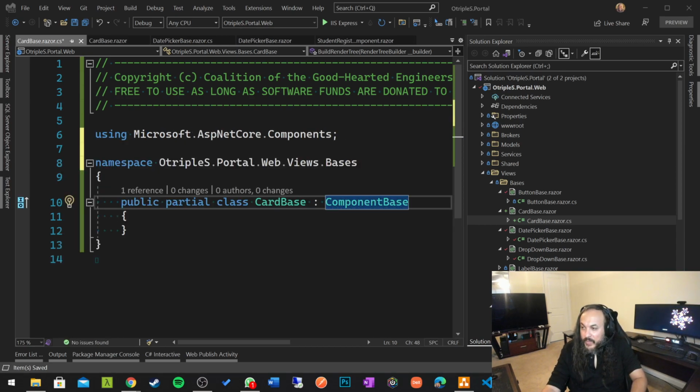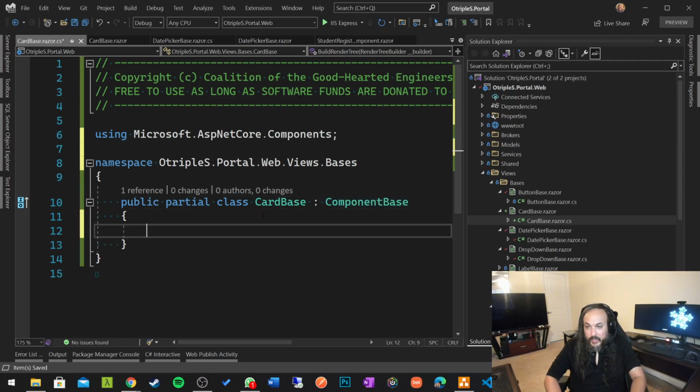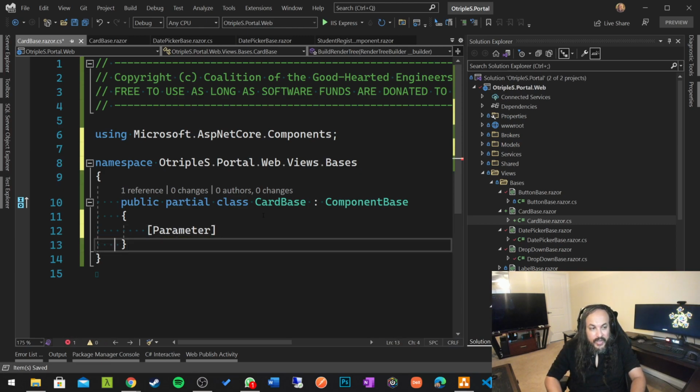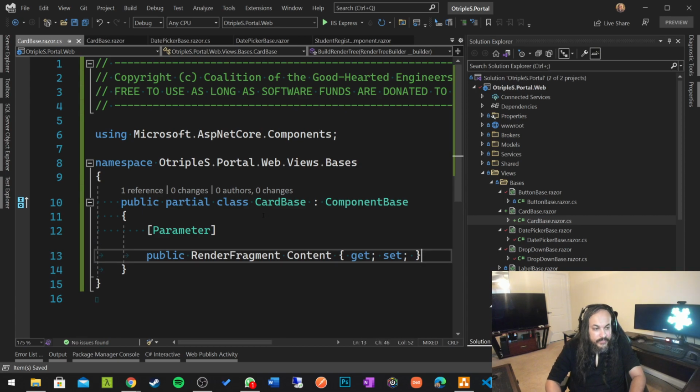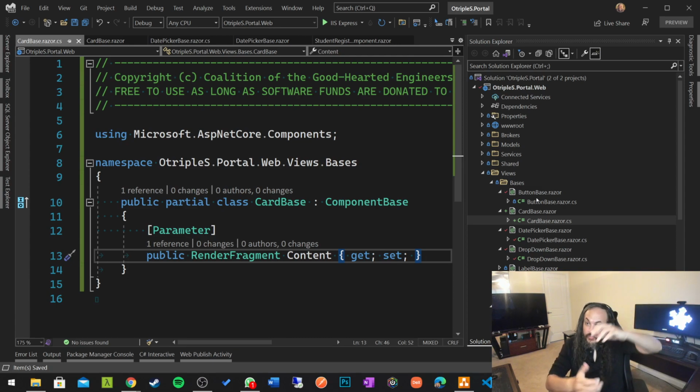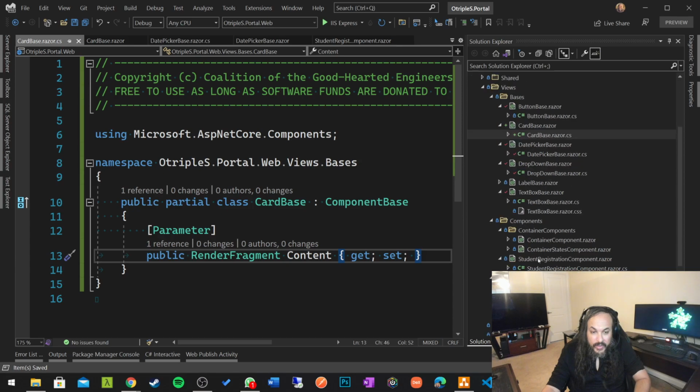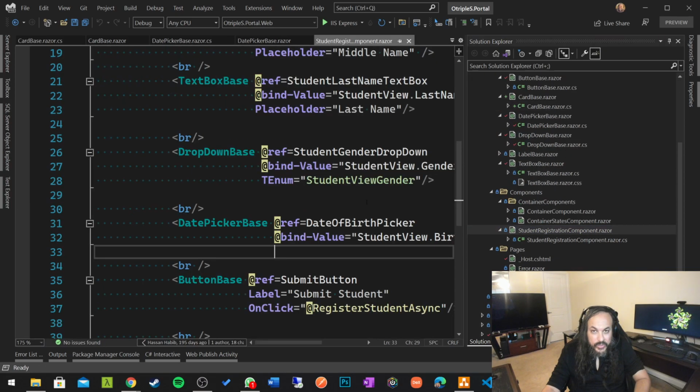So I have this, and then I want to pass into it something called a render fragment. It's just a parameter. This card doesn't have any functions on it. It's just a parameter, and I'm going to put it right in here. So this is a prop, RenderFragment, and this is Content. Okay, so that's your content in there, and that's my card base. Now I want to containerize everything inside that card. I want to put everything inside that card. So I'm going to go back to my student registration component here.